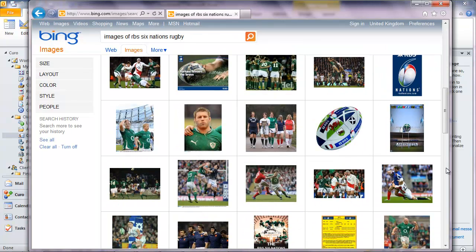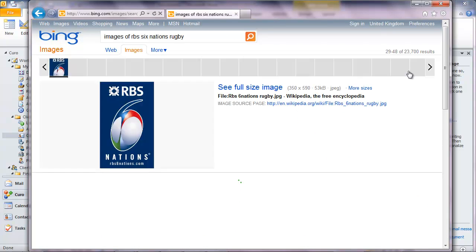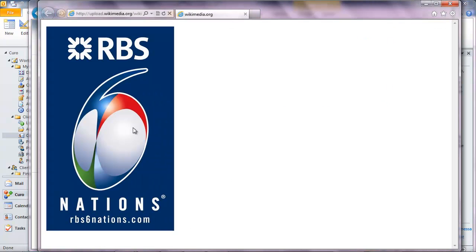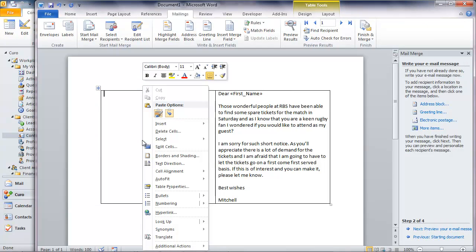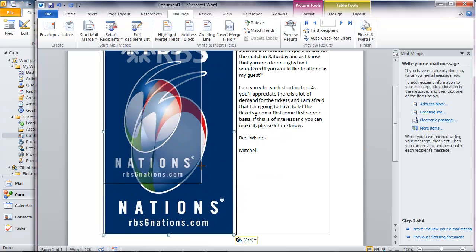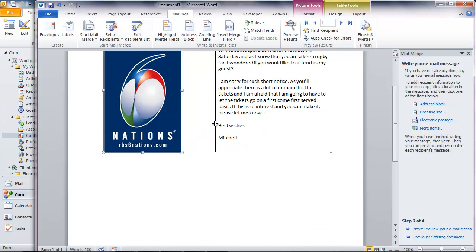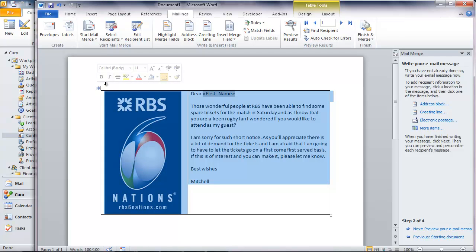Now to find an image to give my mail a bit of drama and to make it a bit more eye-catching. A quick search on the internet and a browse through the images to find something suitable. Here's one that will do nicely, and all I need to do is copy the image and paste it into the table, which I'm using as a container to make sure that the layout stays nice and tight. I need to resize the image, of course, so that it is in proportion.